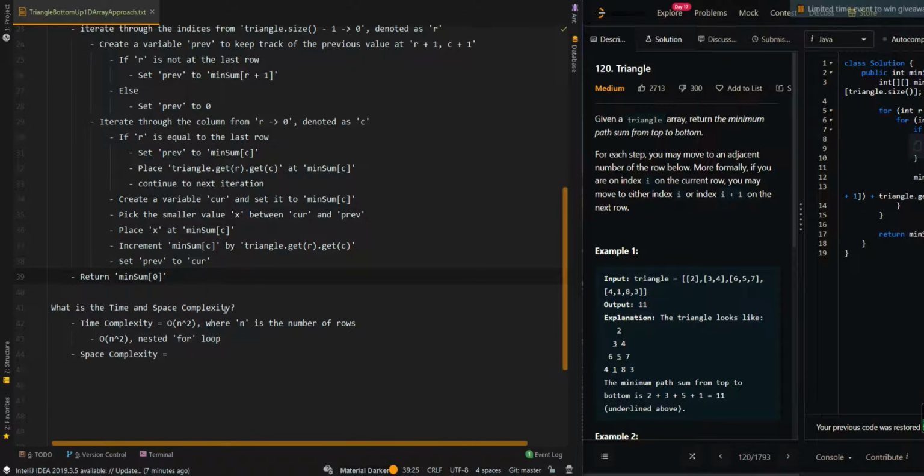Now let's go over the time and space complexity. The time complexity is O(n squared) because of the nested for loop, and our space complexity is now the array, so it's O(n), where n is the number of rows. This is the min_sum array.